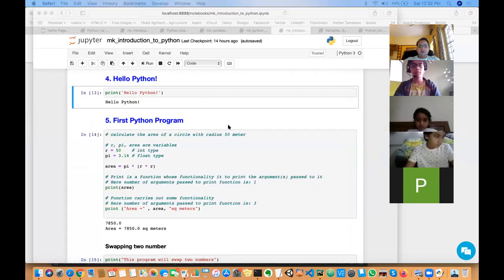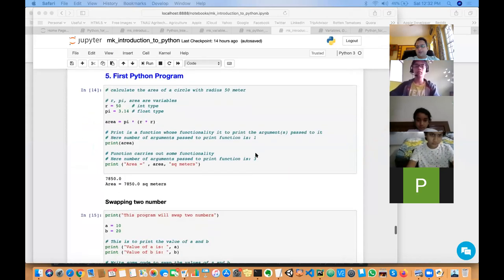Okay, so now the thing to understand here is, we wrote this program. What are we trying to achieve by writing this program, Area of Circle? What are we trying to achieve?